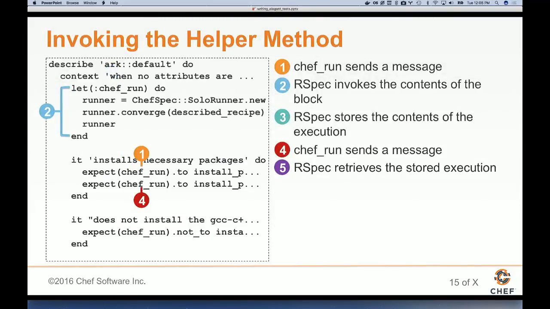By memoization, what we mean is that the first time chef run gets called, or essentially gets the message sent, we invoke that block. So the contents of that block are invoked. That's step number 2 there. And then off screen somewhere, in the bowels of RSpec, the contents of that block are stored, so that later it can be retrieved when we use it again in the same example.